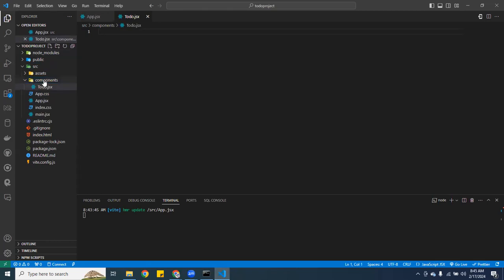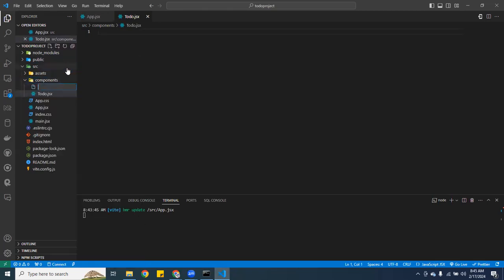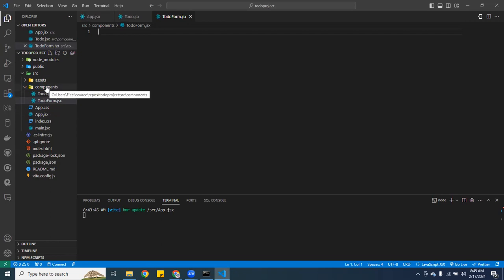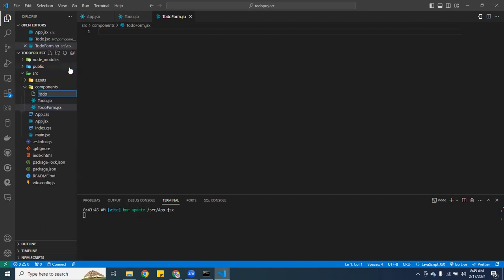So I'm going to create that one. I'm going to create another one. It's going to be called TodoForm, like that. And let me see, I have that. Okay. Then I'm going to create, let's name this one, because everything is to-dos, TodoWrapper, like that. And this is going to be JSX, like that.